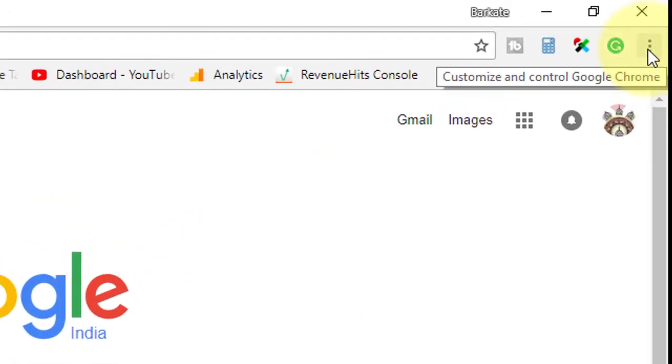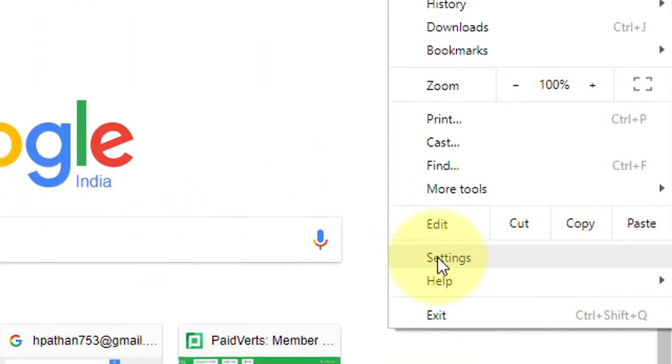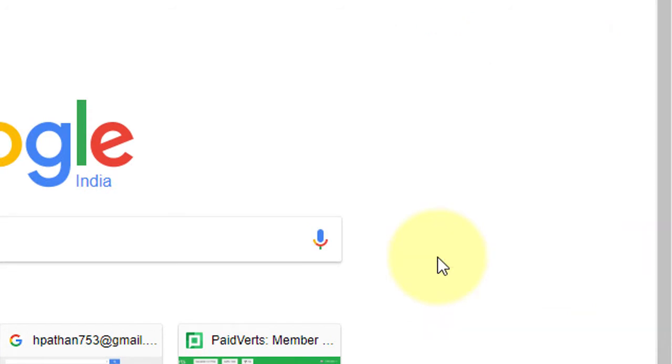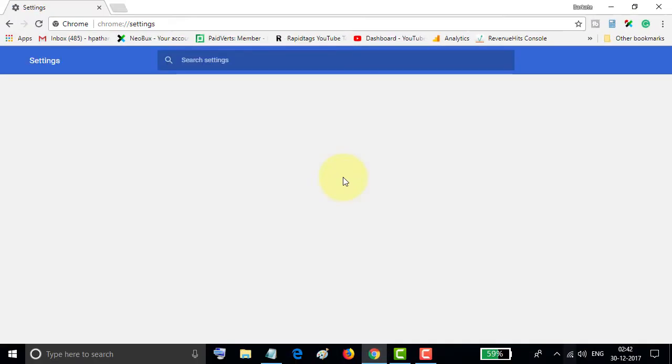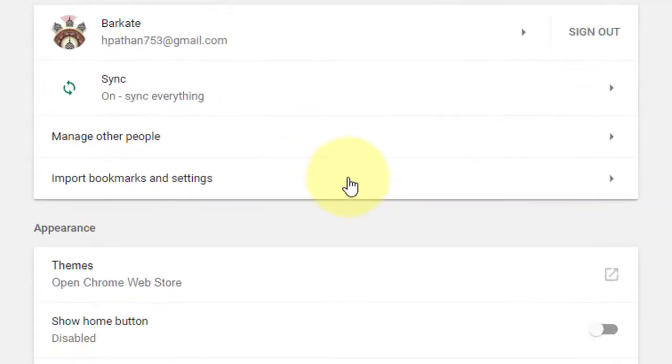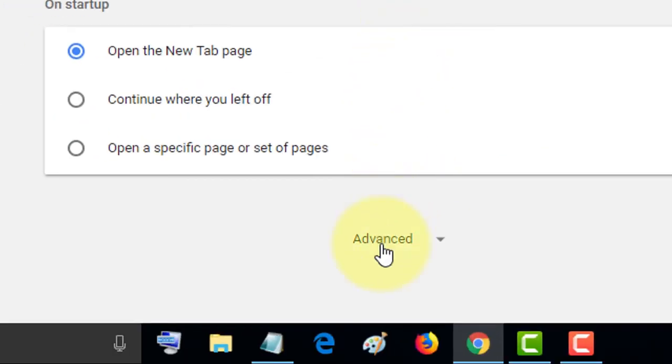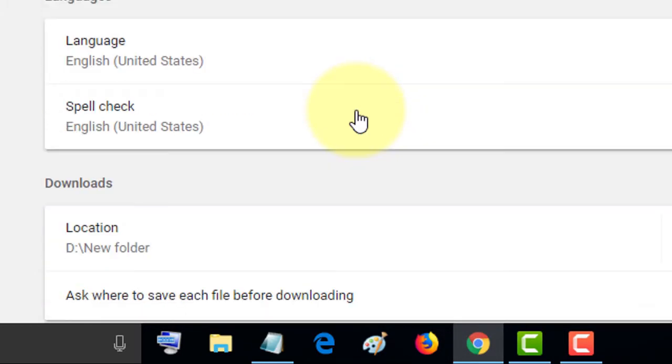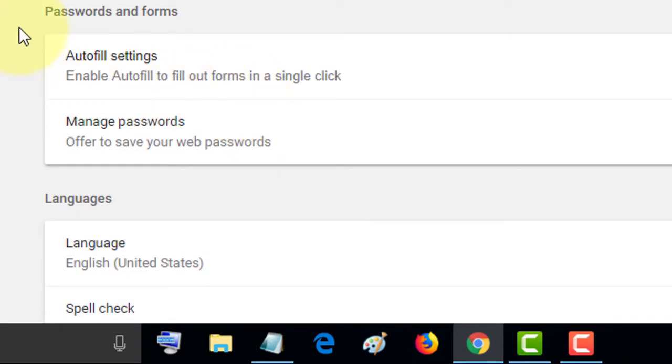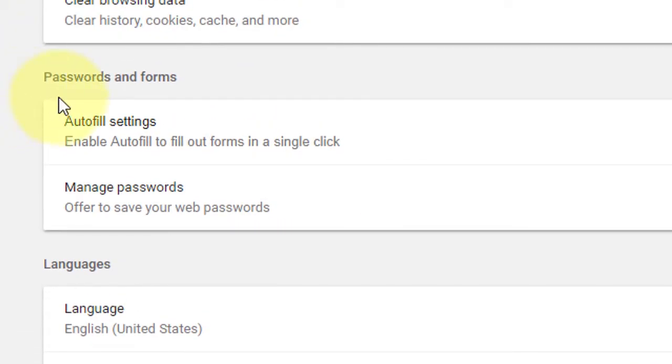Now click on this three dot. Click on settings. Scroll down. Click on Advanced. Scroll down. Here is the one section, Passwords and Forms. Click on Autofill Settings. Enable Autofill to fill out forms in a single click.